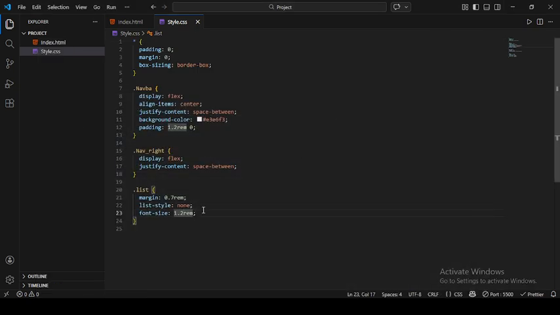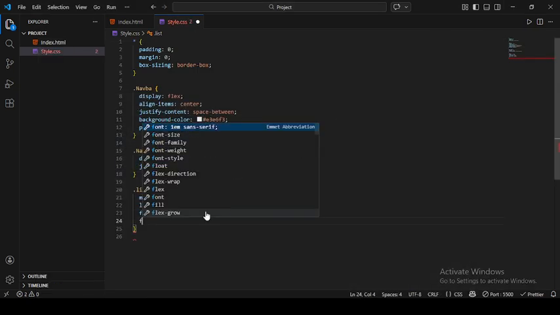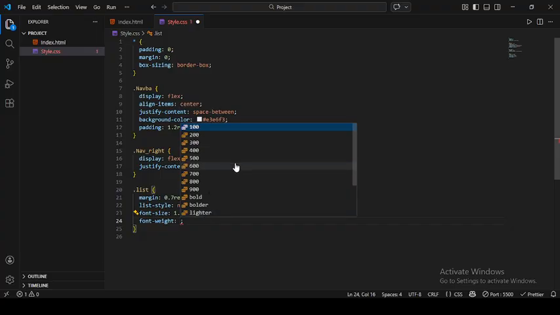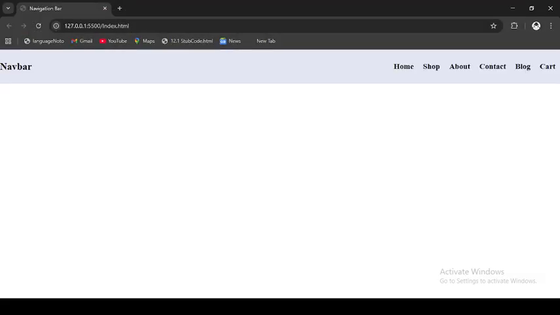Then let me give it font-weight. Font-weight. Give it 700. As you can see, it's now thicker.